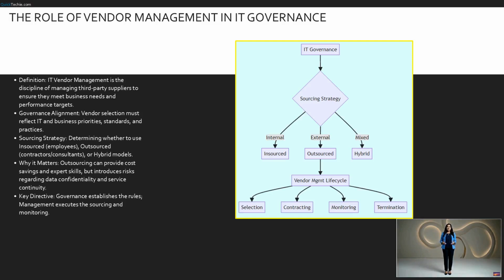Governance is about setting the direction, while management is about execution. Vendor management isn't just about paying bills. It is a strategic function. As stated in our sources, the suppliers and service providers that IT selects should reflect IT and business priorities.